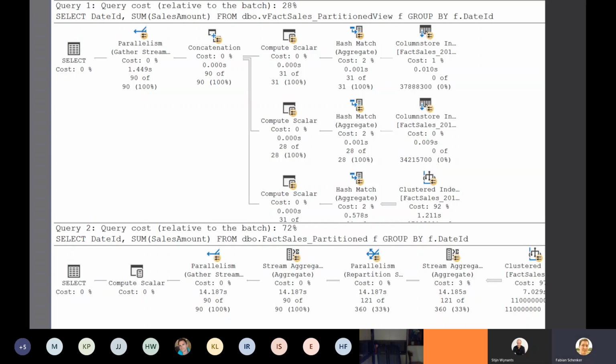How many of you have used column store indexes? Okay, so quite a few. So really a very good thing.